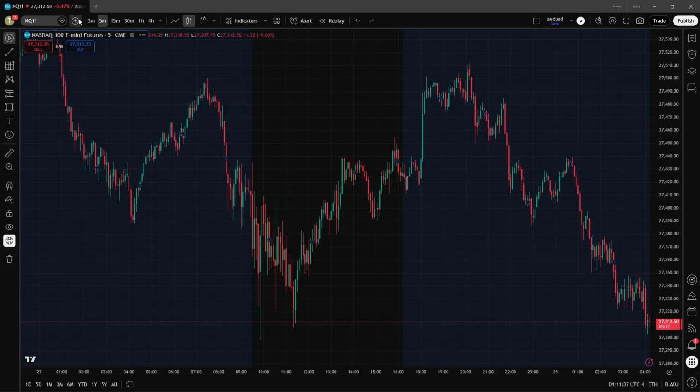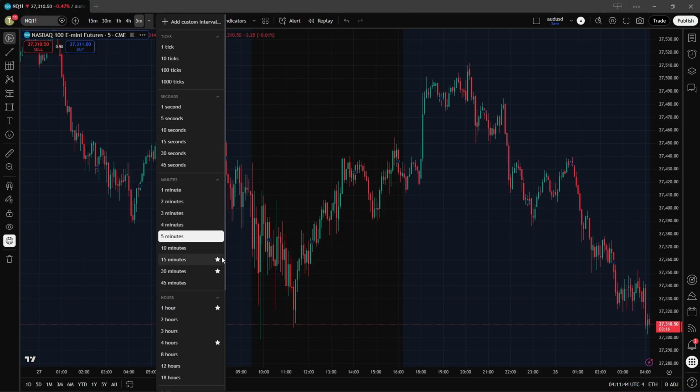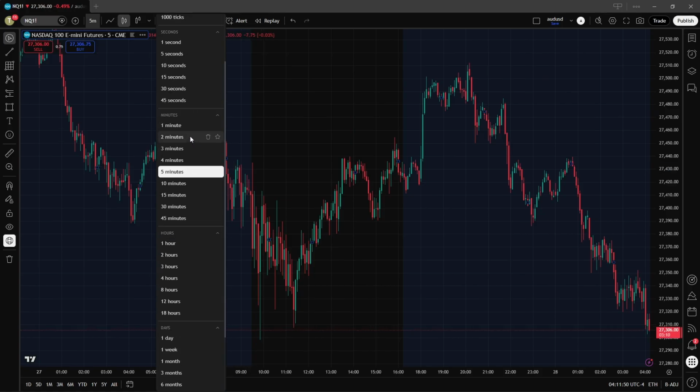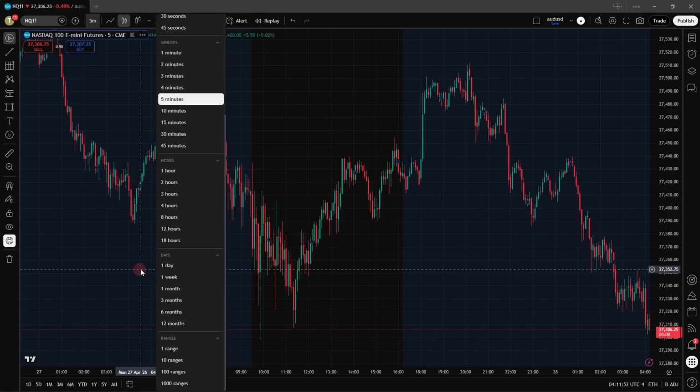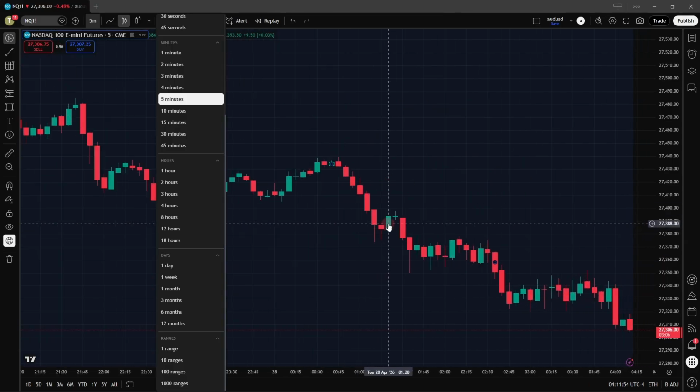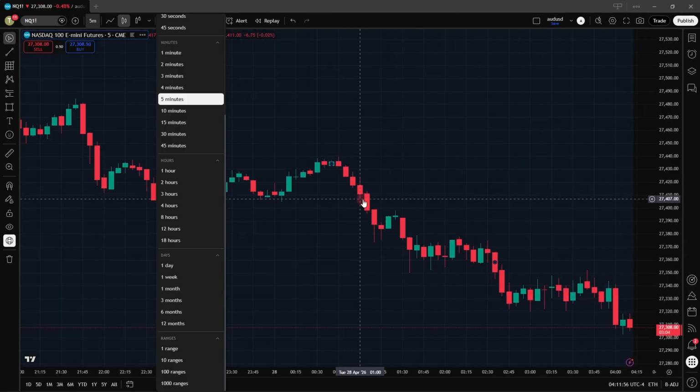What's after that? Time frames. This is very important in trading. So I'm going to take all of this off, and I'm going to tell you guys the best time frames to keep on your chart. First, what are time frames? Time frames are the span of each of these separate candles.